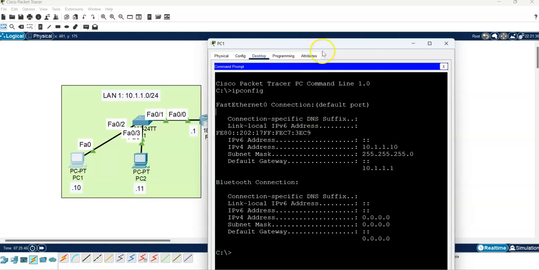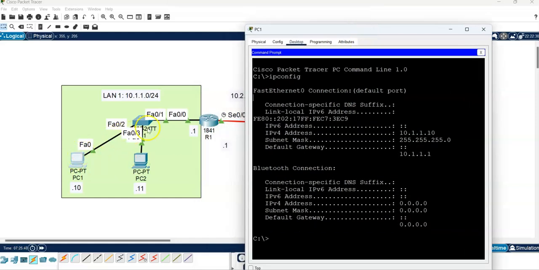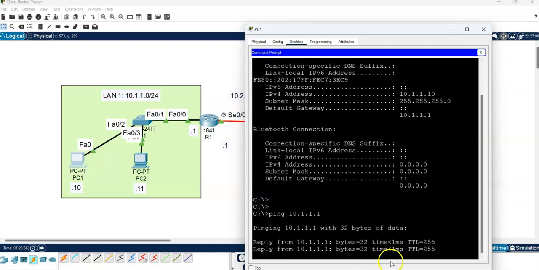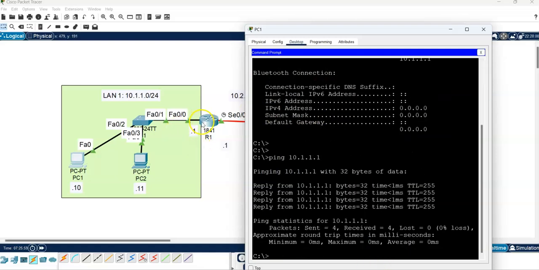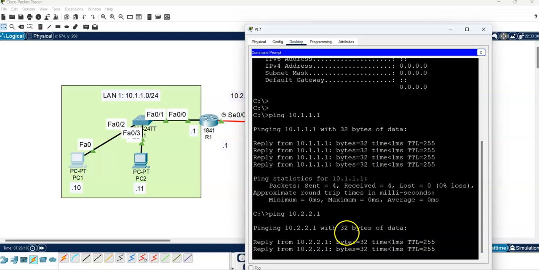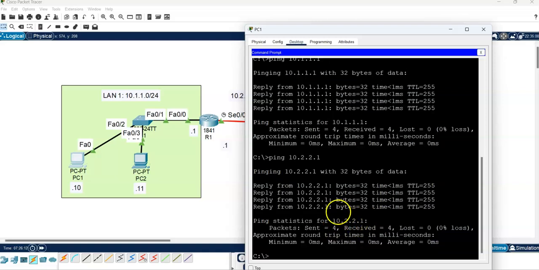So if it pings its default gateway, which is the router, it can reach that. If we say ping 10.1.1.1, that's the router, we can reach up to here. If we ping the other side of the router, which is 10.2.2.1, we are also able to do that. We're sending 4 packets and receiving 4 packets. Nothing is lost, so 100% success.